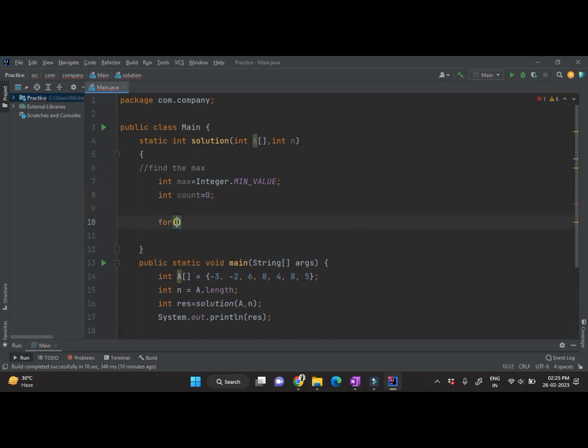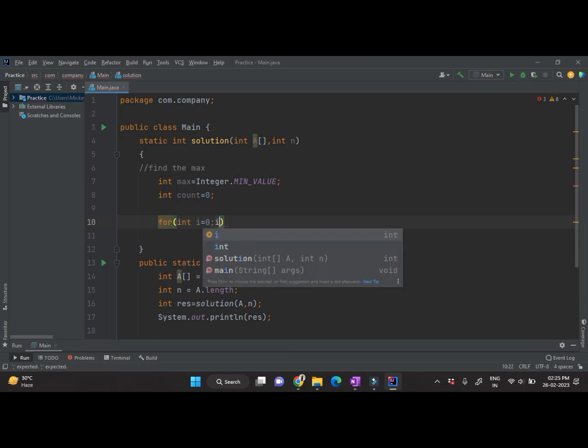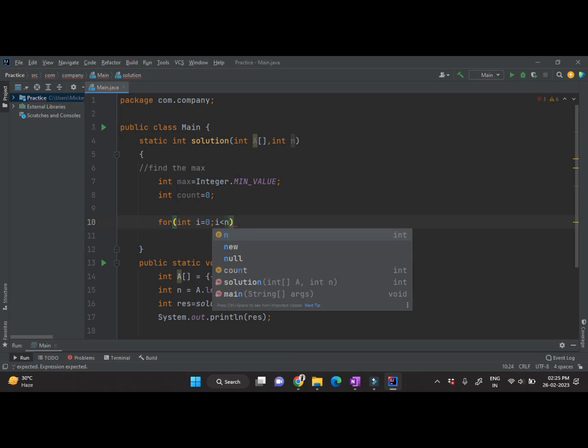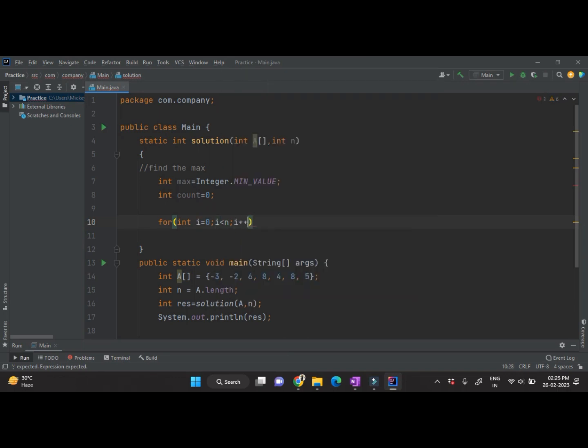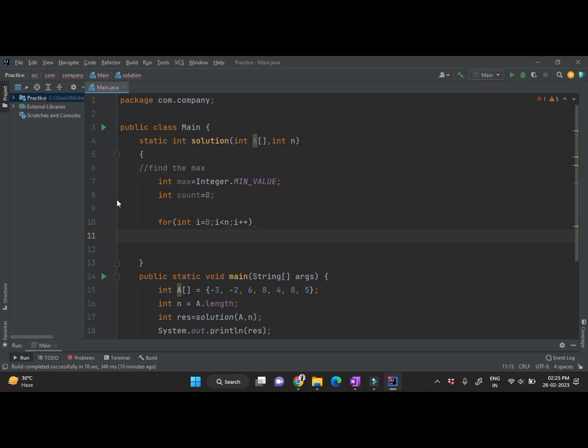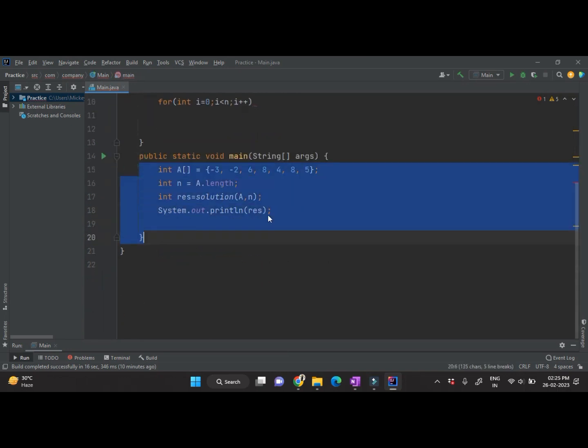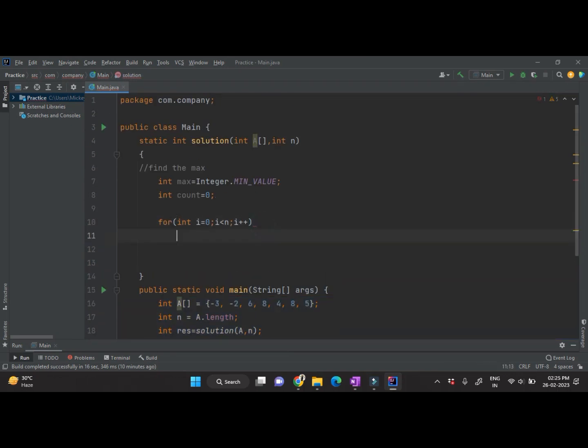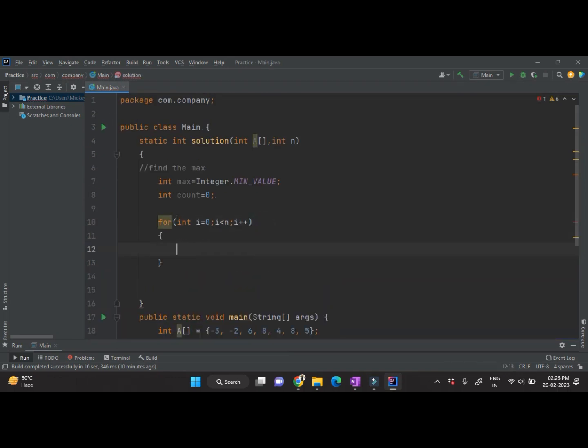Moving on, I need to iterate through the array, and I will go till n. Here I am getting this from the user. I'm just writing the solution, and this is the main method that will be calling the solution. Now I just have to find the maximum element, so I'll make an if statement. If my max is less than a of i, then max should be changed to a of i.